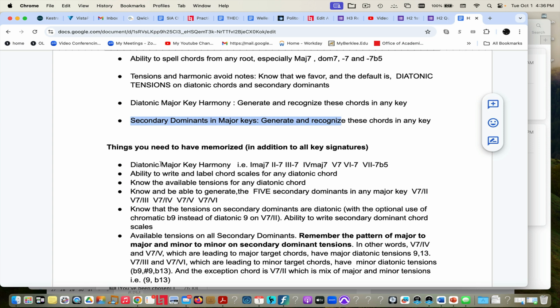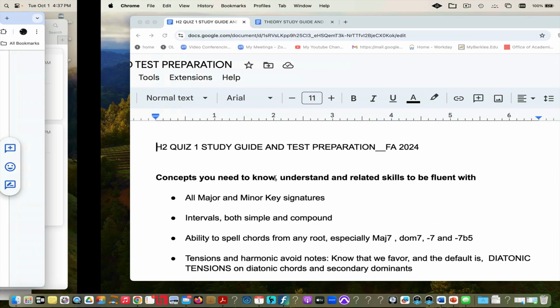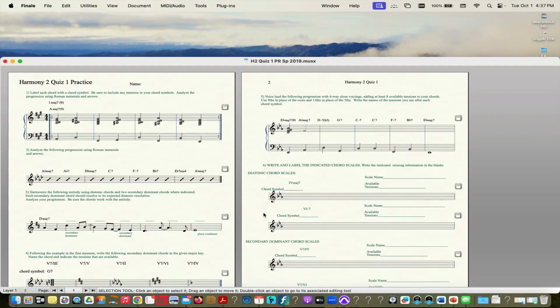Things you should have memorized: your diatonic major key harmony, right? What are the order of the chords? What are their Roman numerals? Be able to think about them in any key. You must be able to write and label chord scales for any diatonic chord. Let's quickly review that. The process there is to simply write out the chord tones first, then write out the surrounding diatonic notes, label them.